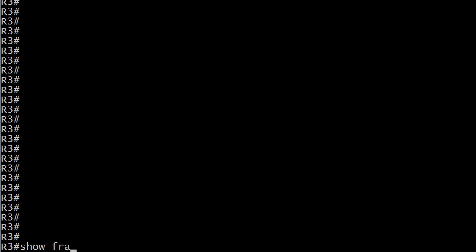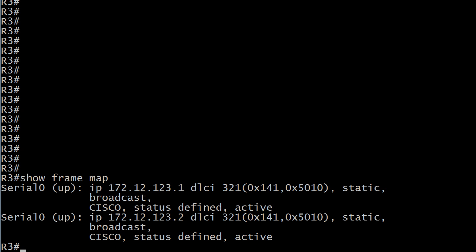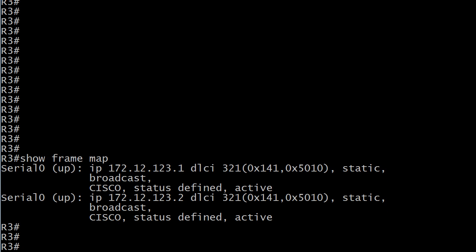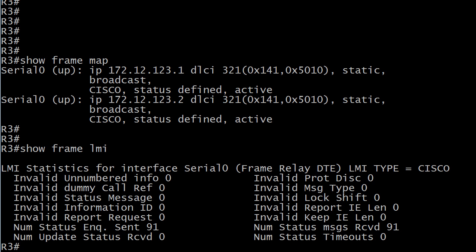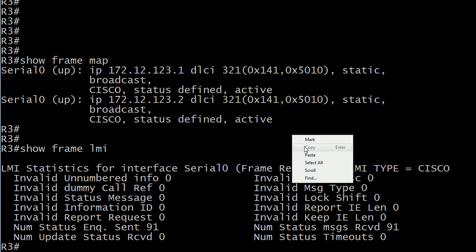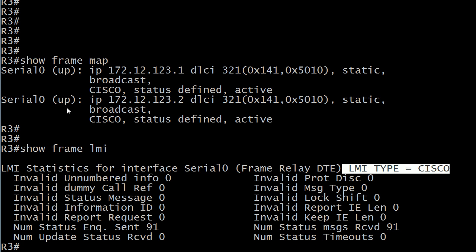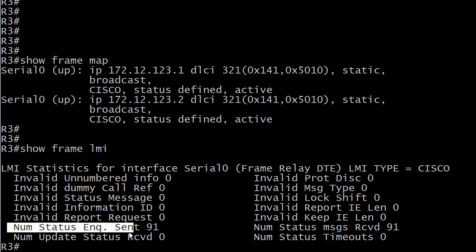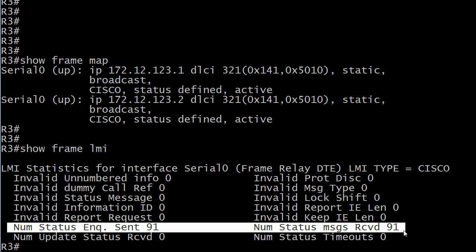Now, show frame map is an important command. A lot of information in here. But this really isn't what we're looking for. What I would suggest to you when you start troubleshooting frame relay, especially with your LMI, is to run the command show frame LMI. And it's very important to know these commands and the outputs for the CCNA exam. Now it does list your LMI type, Cisco. It does outline it there.